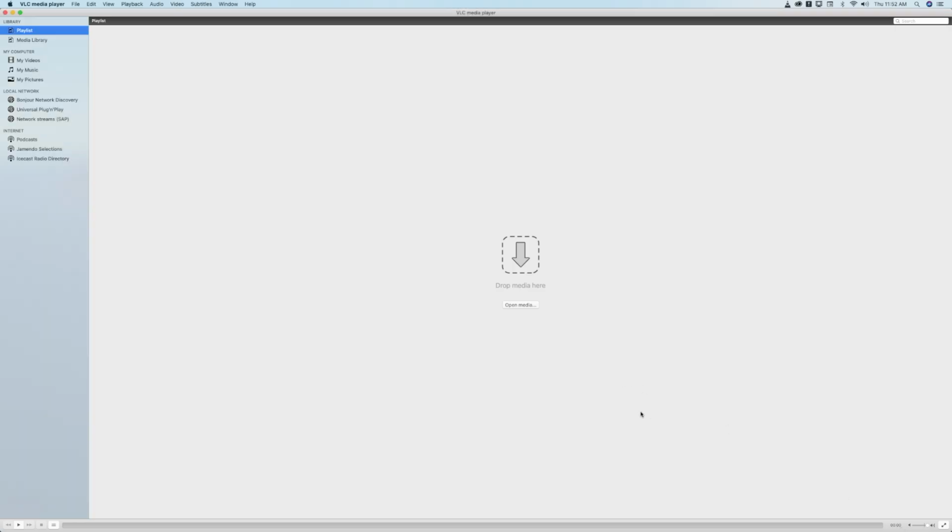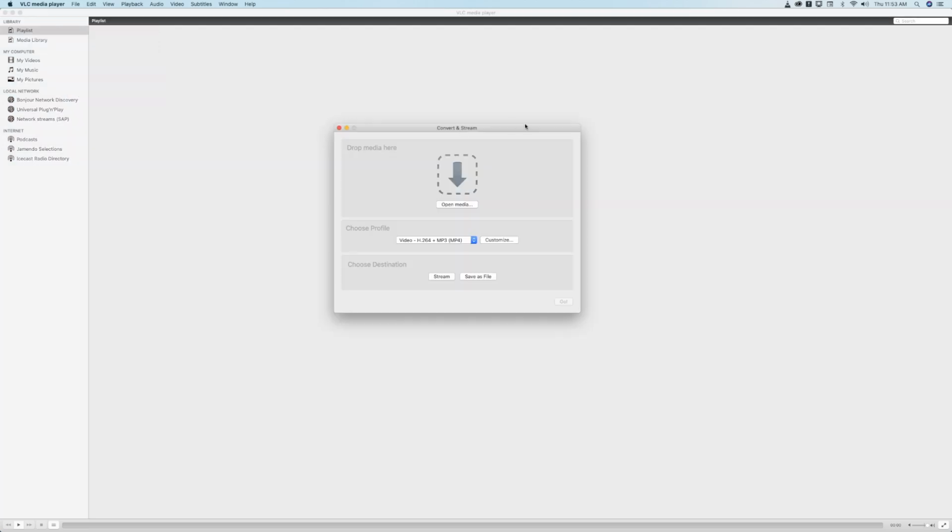Once you launch the VLC media player, you'll land on a screen that looks like this. To take a video and extract the audio from it into a WAV file, first off we need to go up to the top left hand corner and click on File. Within the File menu, let's go down to the option that says Convert/Stream. Alternatively, you can also use the shortcut key Command plus Shift.